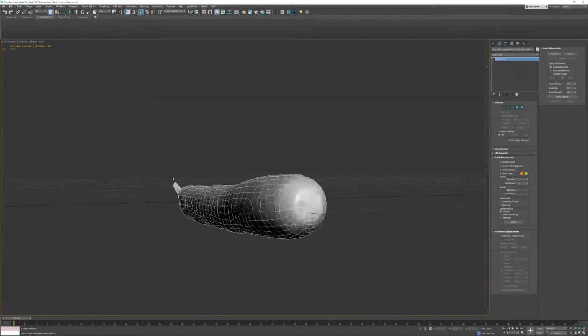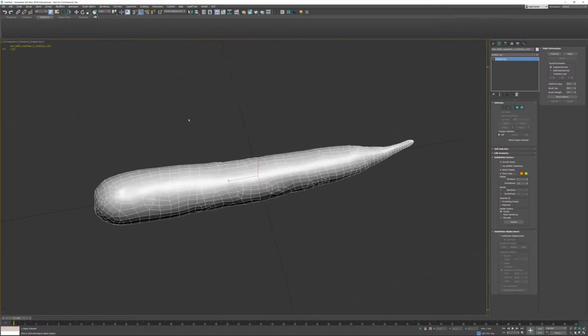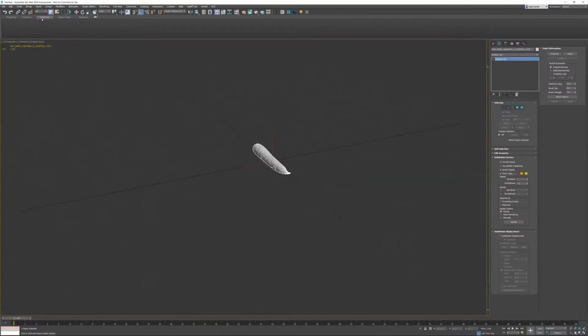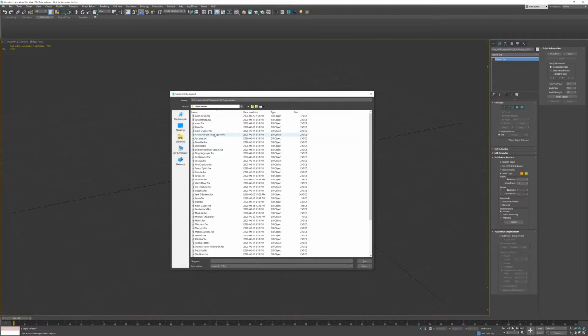So here's the carrot. And all I'm going to do, this is at the origin, and it's the size it should be. All I'm going to do is say Export Selected. And I'm going to go find Jack in here. There's Jack O'Lantern, Jason, and I don't see Jack Frost. So he might have a different name in here. I don't know why that is the case. Nice creature.